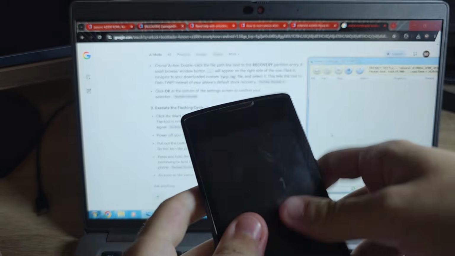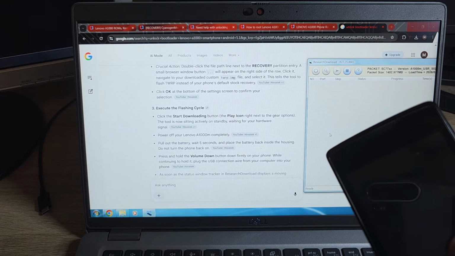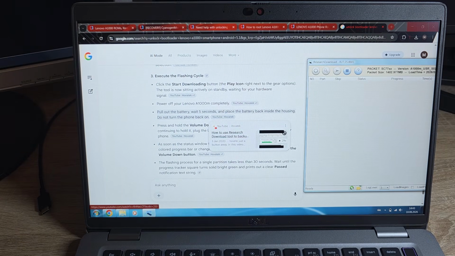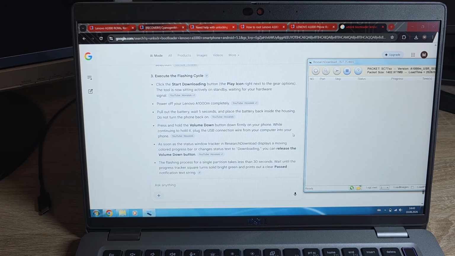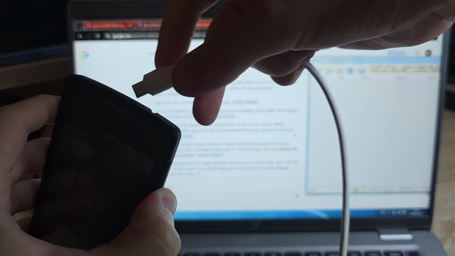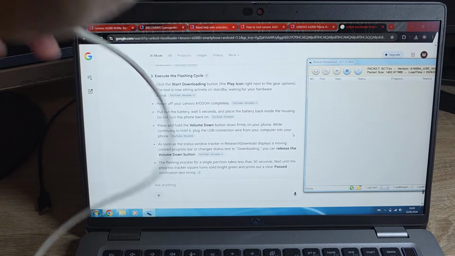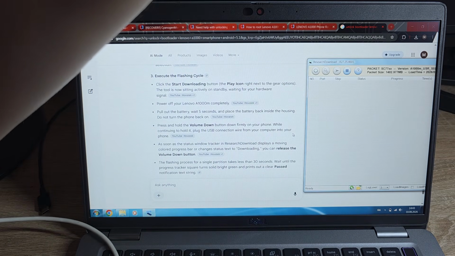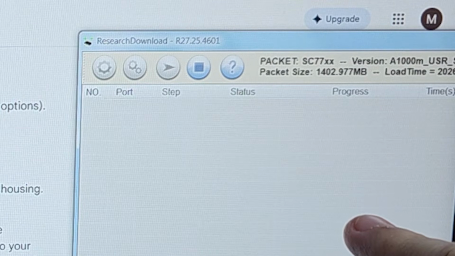Alright. Press and hold the volume down button firmly on your phone, and while continuing to hold it, plug the USB wire, blah blah, and it's gonna display a moving color. You can release the volume down button. Okay, well, that's gonna be a bit scary, but let's hope everything will go with success. I'm gonna have to hold the volume down button while I plug this thing into my phone. Is something gonna happen?